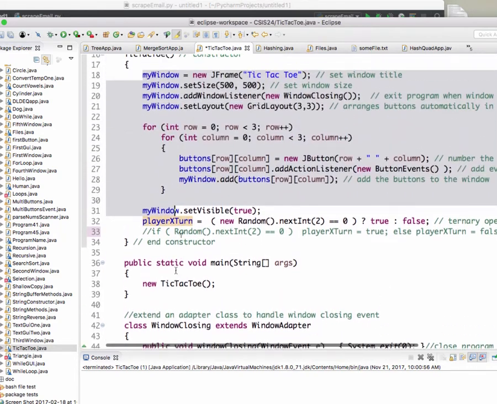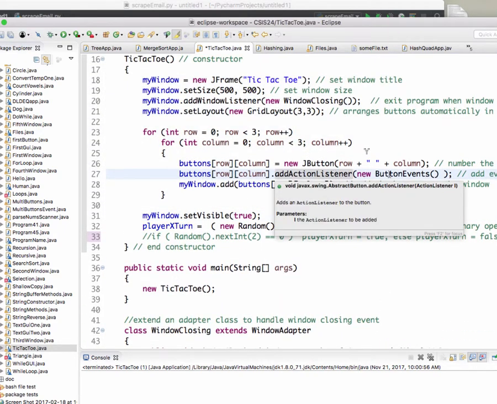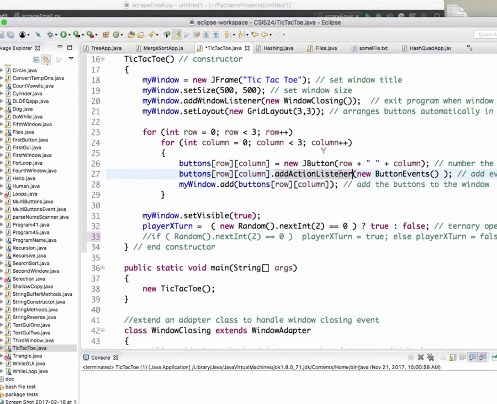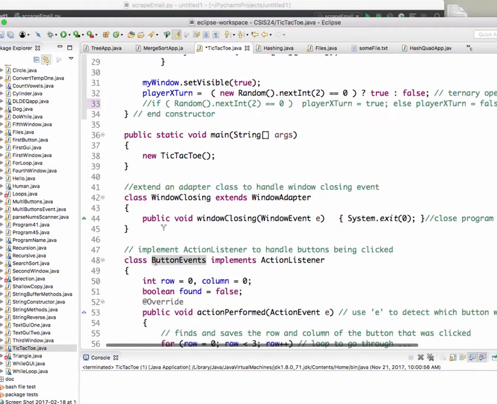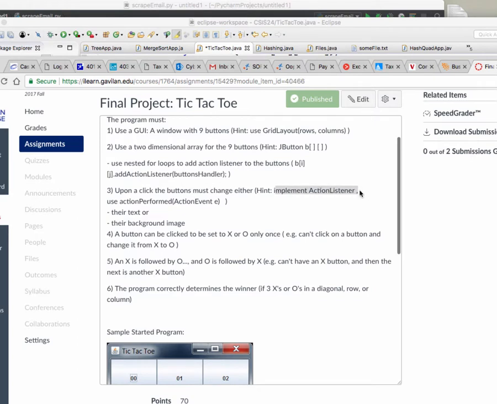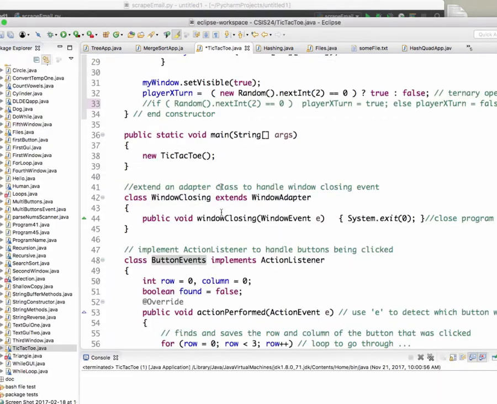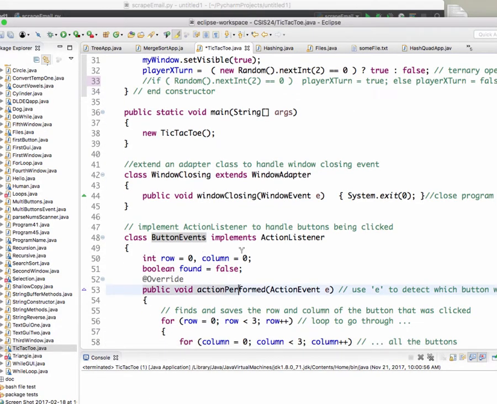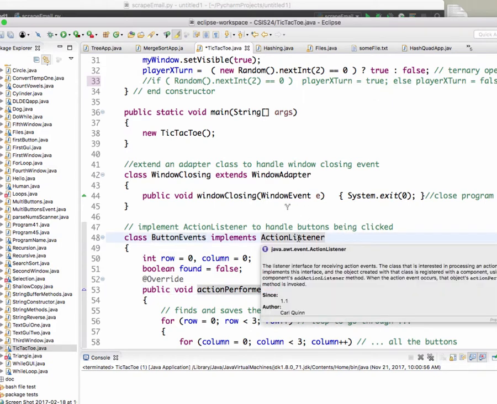Now, the next thing is to examine the event listener or the action listener. So remember, every button has its own event listener or action listener, which is this button events class. What is the button events class? Well, it's this right here. The button events class implements action listener, and I do tell you in the hints to implement action listener. And then I say here, use action performed action event E, and that is exactly what I'm going to do in here. Action performed action event E is part of the action listener interface.